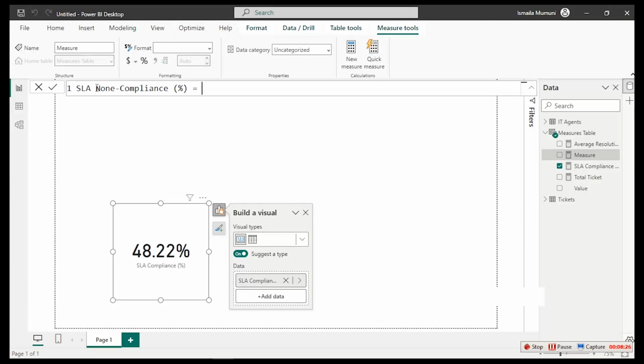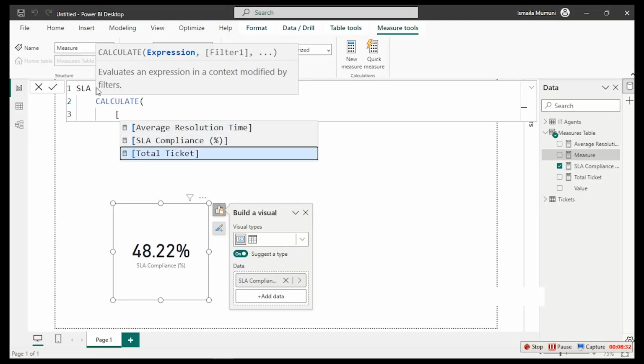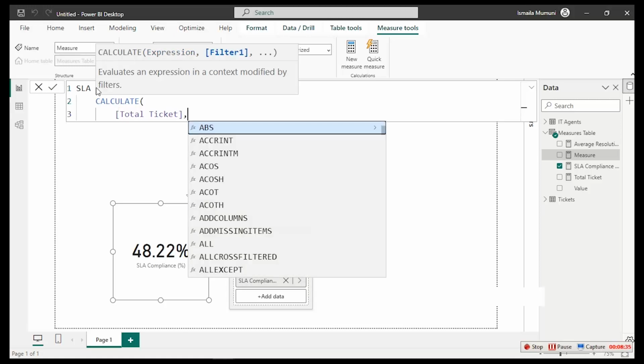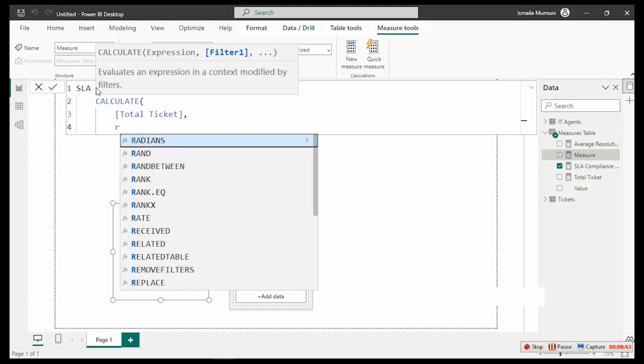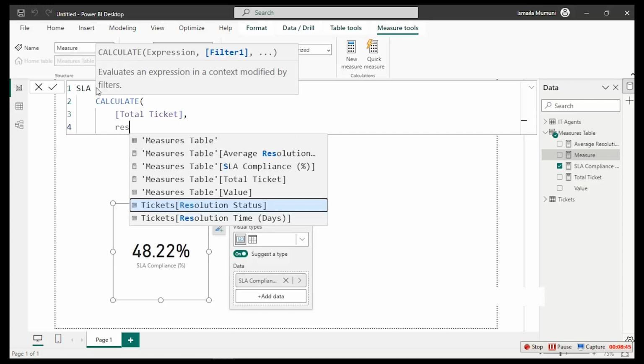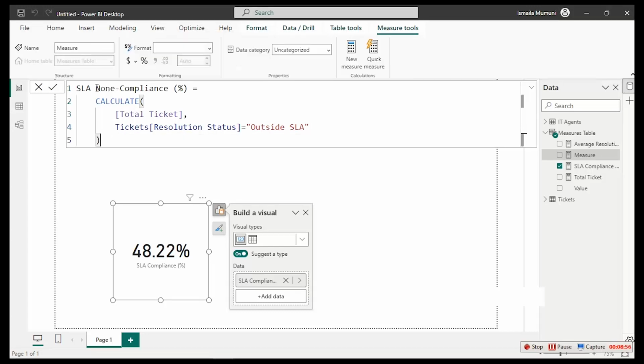Over here, I'm going to use the calculate function. In the calculate function, we go for our total ticket, and the comma is looking for a filter. We don't need to use a filter function for this, so we can go straight to resolution status here, where it is equal to outside SLA.